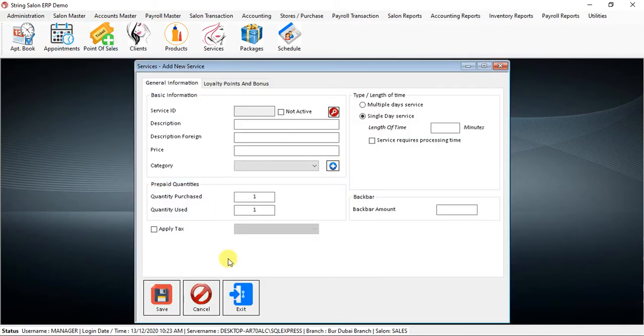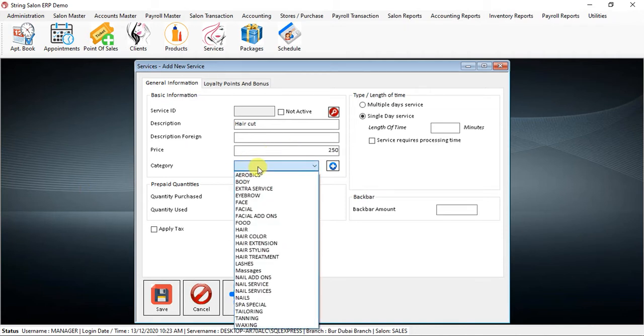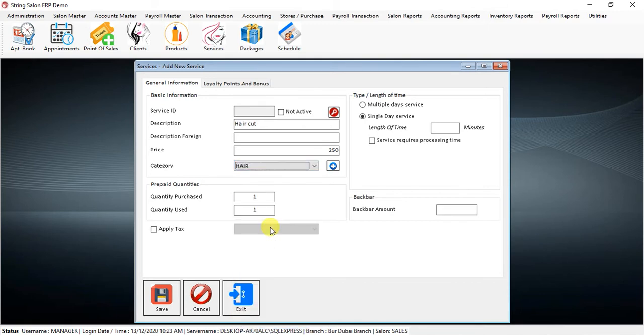Here is the information you will have for the service. First you will give a description for the service, for example haircut. You can give a foreign name, or in Arabic, then you can give the price, how much it costs. I'll put 250. We can see what type of category there is. Since this is a haircut, we will select hair.